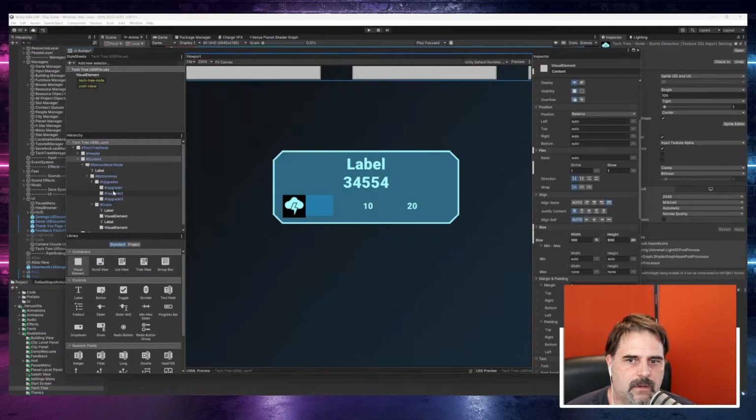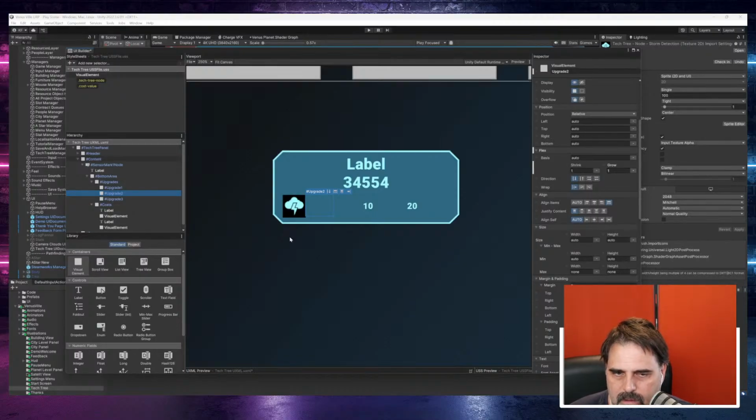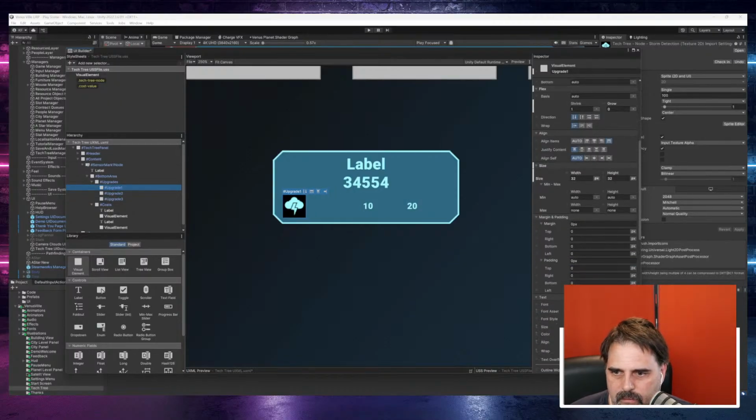Okay. So upgrade 2. All right. Well, I can change those. And then also I want a margin right, maybe 3 pixels on that. Not padding, sorry. Margin.